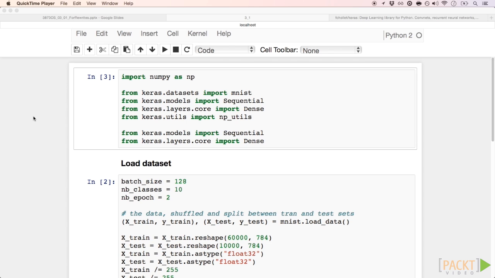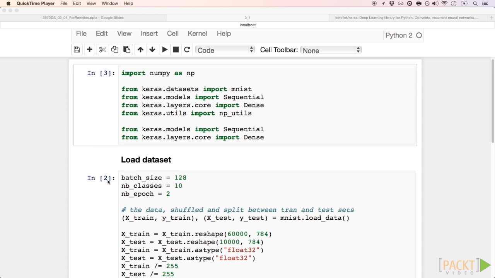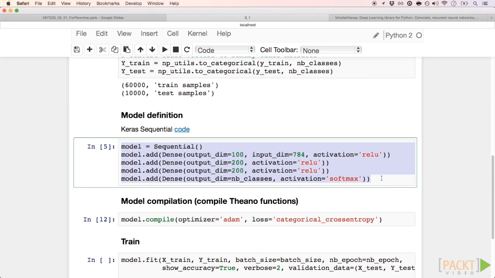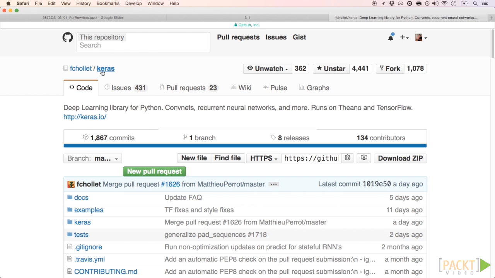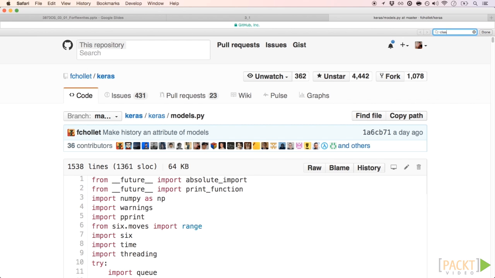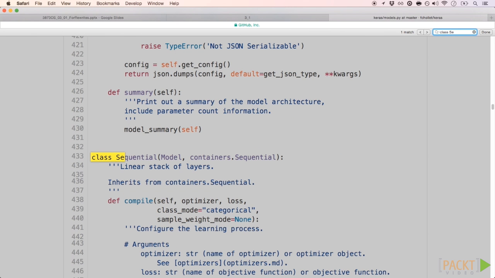To motivate our quest through Keras, we go back to the MNIST classification. This time, let's define a multi-layer perceptron. Like this one, a 2-hidden layer neural network. Let's go to Keras source on GitHub and start by learning what this sequential means. Here on Keras source code, we start by going to the folder Keras, models, and we look for a class sequential.